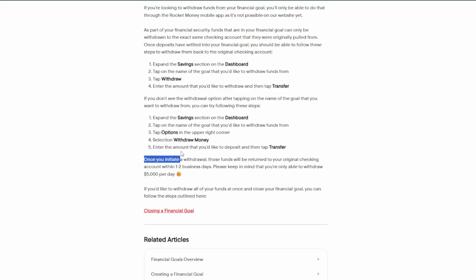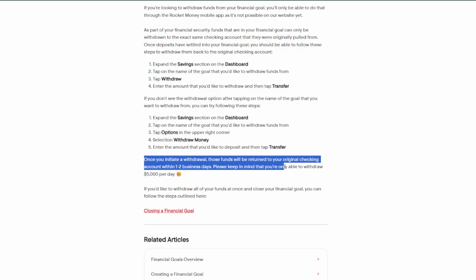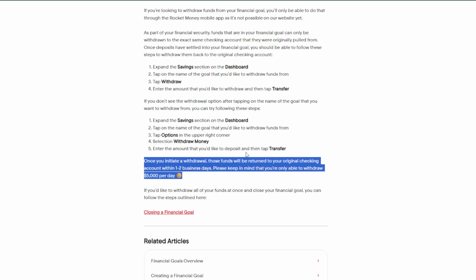So once you initiate a withdrawal, those funds will be returned to your original checking account within 1 to 2 business days. Please keep in mind that you are only able to withdraw $5,000 per day. So that's pretty much all.